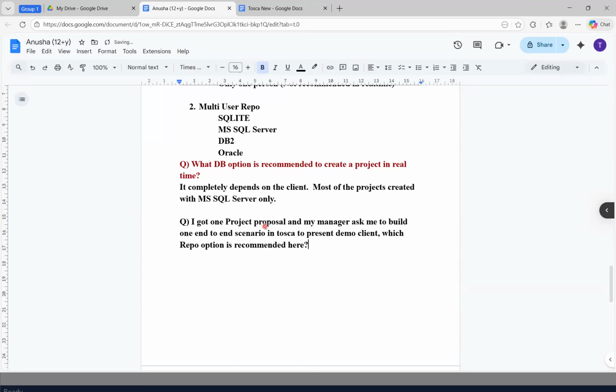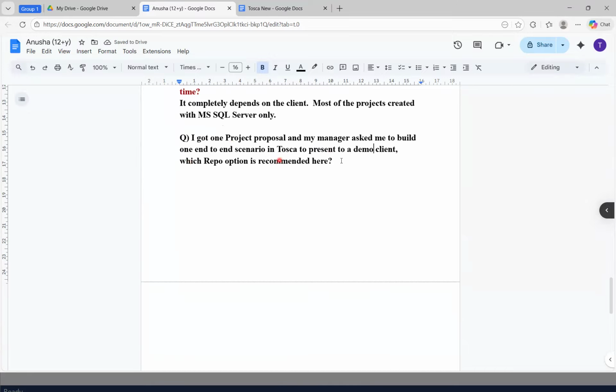Are you getting my point? See here, what is the question I wrote? It is completely a real-time process. I got one project proposal and my manager is asking me to build one end-to-end scenario in Tosca to present as a demo to the client. Which repository option is recommended here?